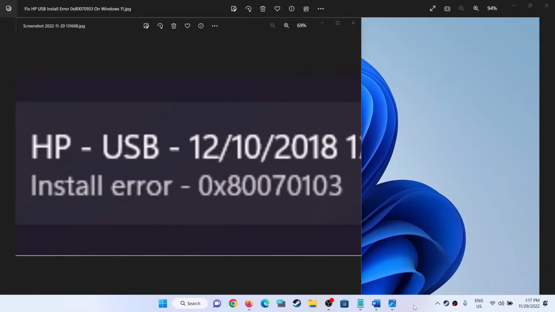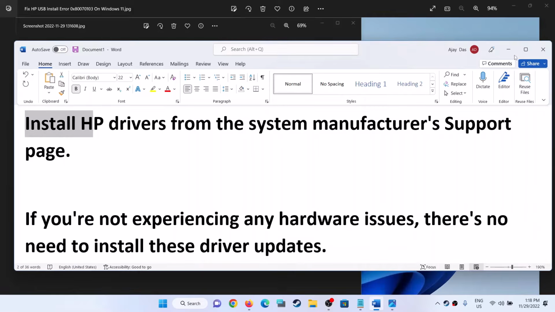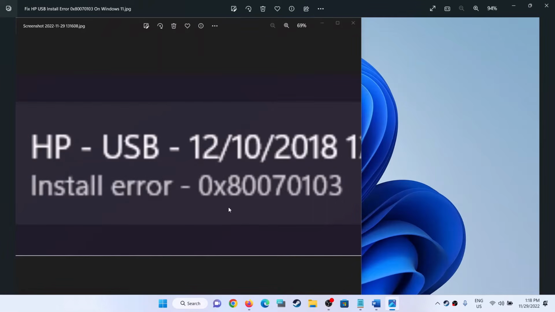Today in this video I'm going to show you how to fix when you're unable to install this update, that is HP USB. If you're unable to install this HP driver and if you're receiving this error, that is 0x80070103, then please follow the steps shown in this video. Because of this update failing, you are unable to install another update. So in order to get rid of this error, you can follow the steps.